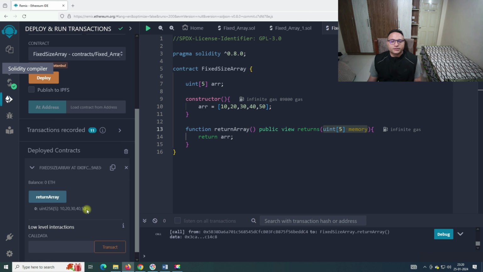But the thing is that this is not the recommended one. If you are trying to return the whole array, then in that case you are consuming a lot of gas. That was the reason behind it. Normally in Solidity it is not recommended to return the whole array. Okay, just for demonstration purpose I have shown you that, but never ever try to return the array, otherwise it will take a lot of gas to be consumed over there itself.